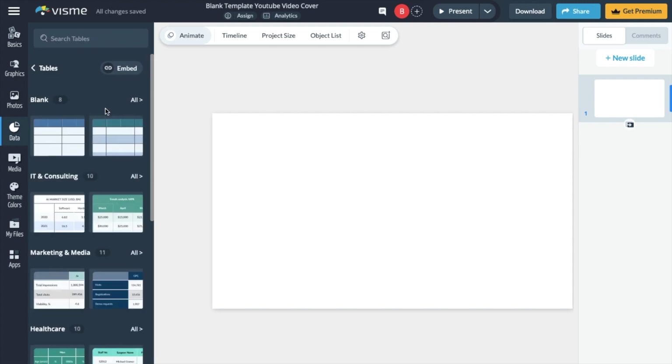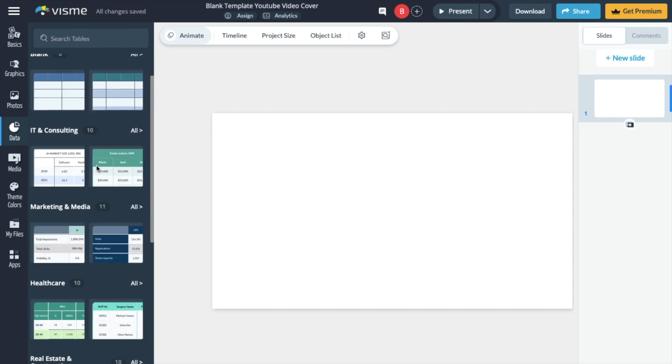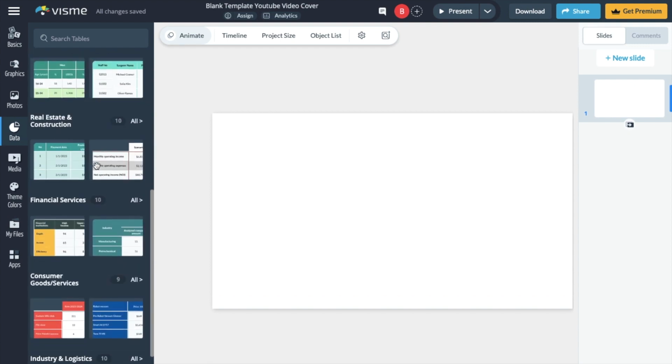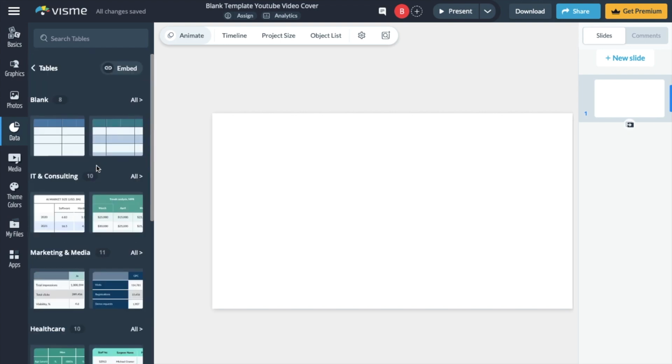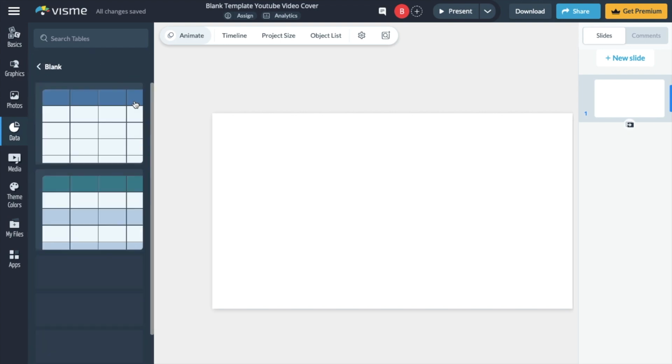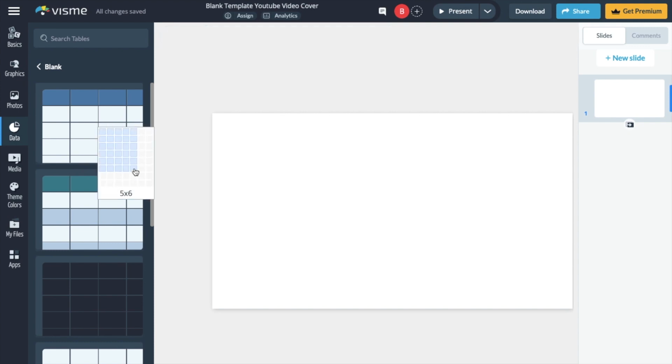Then once you're here, you can either add a blank table, or you can add an IT and consulting table. You can scroll down and view a whole bunch of different styles or templates that are already in it. But if you wanted to go to the top here and just press on a blank table, you could view all the different options. If you want to select this one, for example, you can go ahead and press on that. And you can make it as large or small as you want. So if you want to do maybe a 4x4 or a 5x5, whatever the case is, 5x5 for example, just go ahead and press on that.